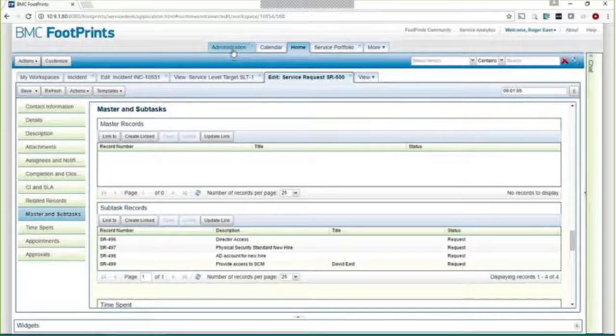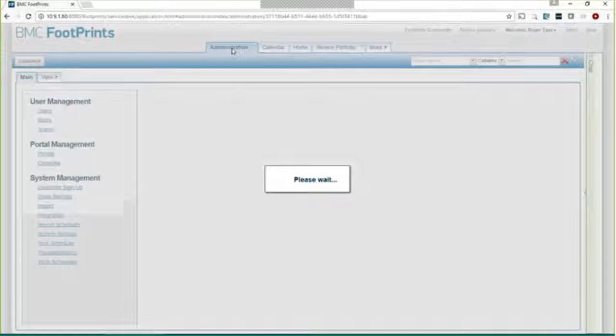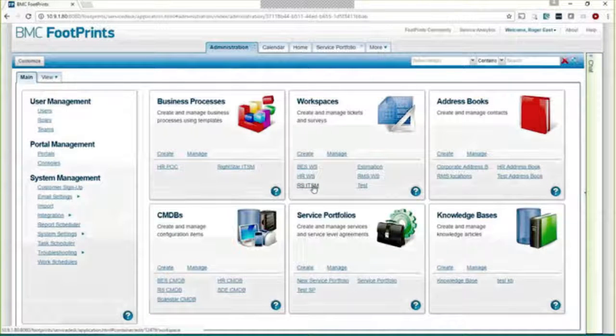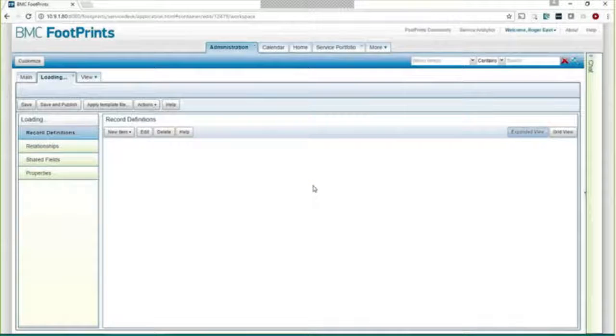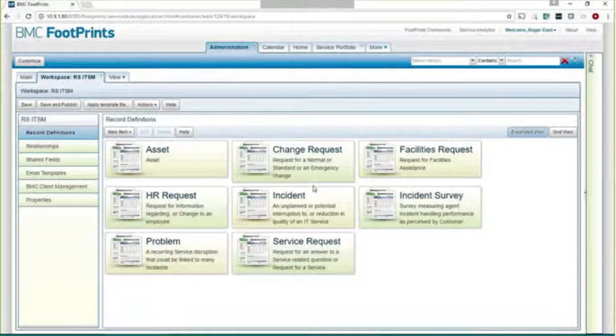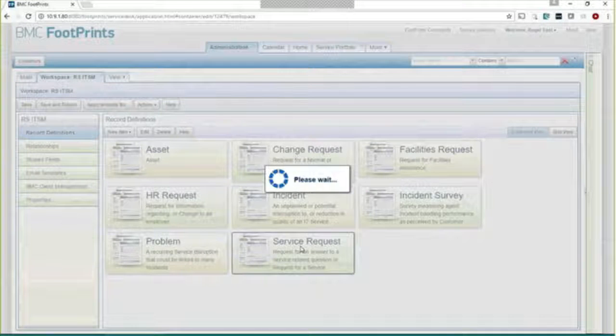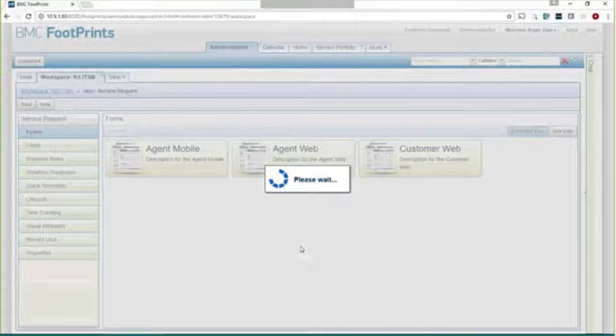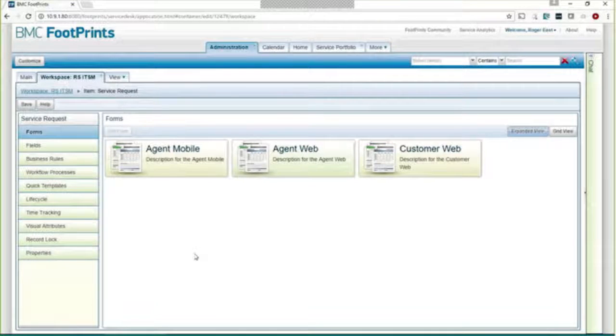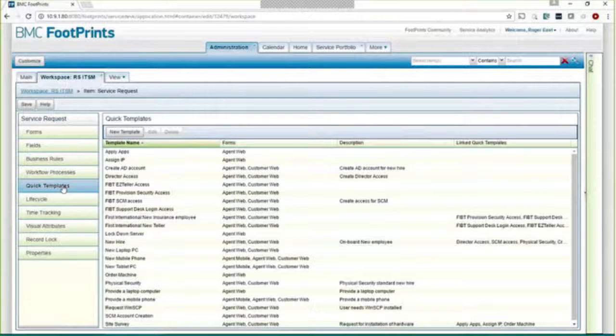To give you an insight into how you do that, under your administration tab, you go to your workspace where you've got your service request. I'll bring that up, and of course, in my form, I've got changes, incidents, service requests, problems, those types of things. If I click on my service request tab here, it brings up where I could actually modify what the form looks like. You can see here are my service catalog items and all of the predefined tasks that would get invoked or attached automatically to one of those requests.